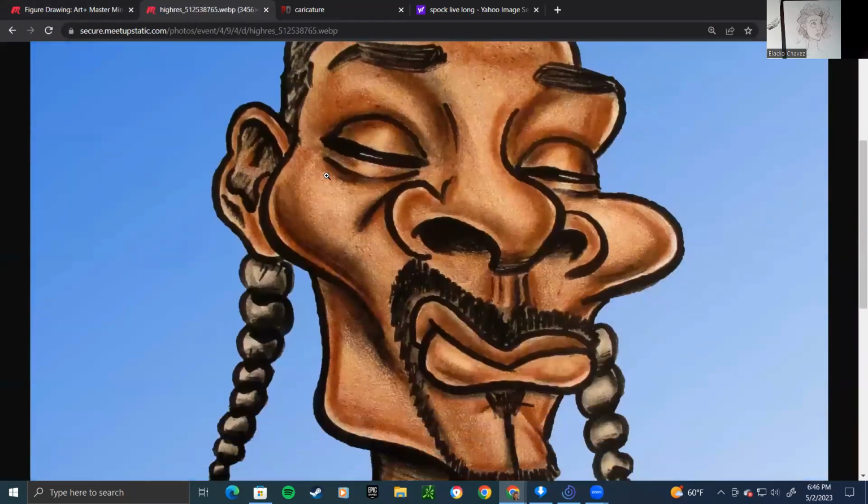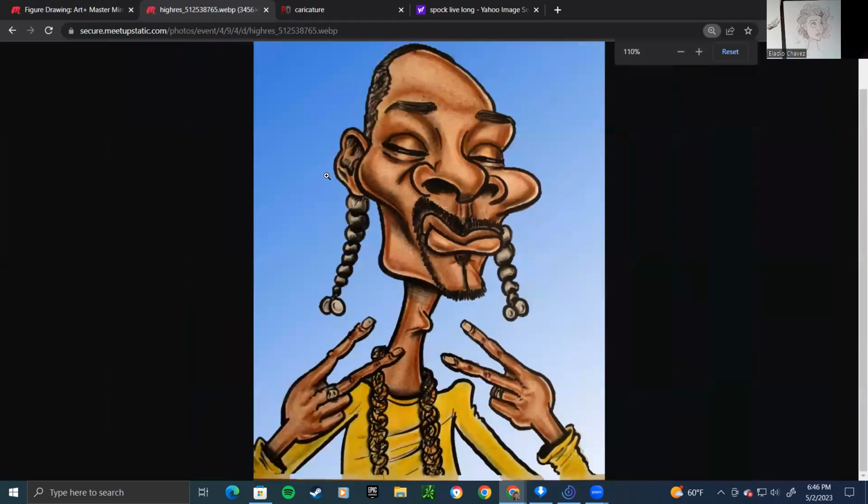Oh, that's really big. Maybe it go smaller now. Snoop Dogg. All right, I'm going to break this one down a little bit as far as shapes and stuff. These angles here, this angle here, this angle here, the jaw. You can actually even see this. I can see it from two different ways.